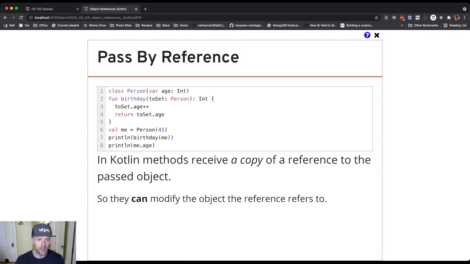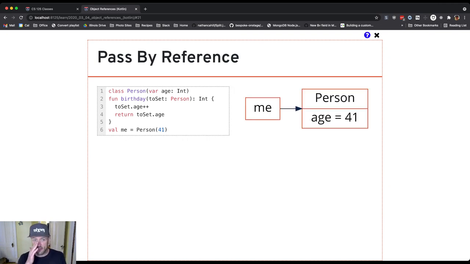So in this case, I've got a person class, and then I have a birthday function that takes a person as a parameter. And what you see is that the birthday method increments the age of that person and then returns the new age. Let's talk through with the diagram what happens when this code runs. Essentially, on line 6, I now have a single reference to this person object that I've created. So again, the reference is not the object. The reference, me, contains a reference to this object that has age 41 when the code starts to run.